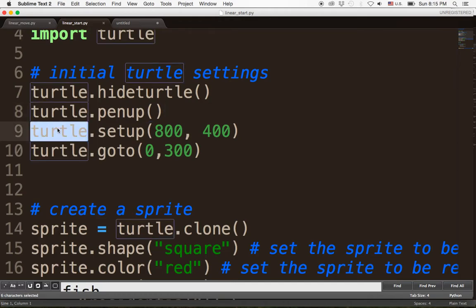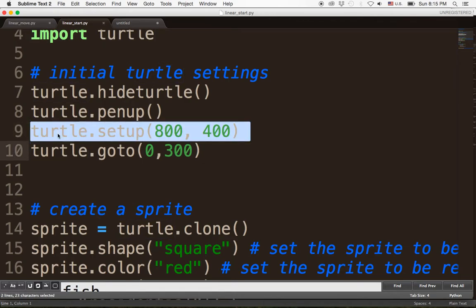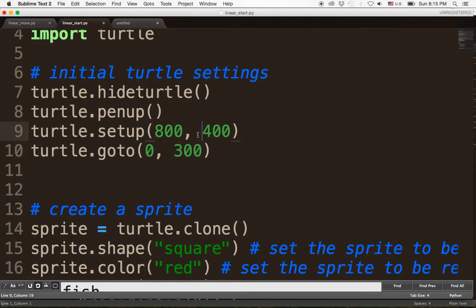Finally, or second to finally, turtle.setup is going to set the size of the screen. I want it to be 800 pixels wide and 400 pixels tall. You can change this later, but please go ahead and type this exactly as it is right now. And then we will place the turtle at a location of 0, 300. Don't worry about spaces here. I'll go ahead and put another space to make it consistent, but this space is optional. It's for style. All right.